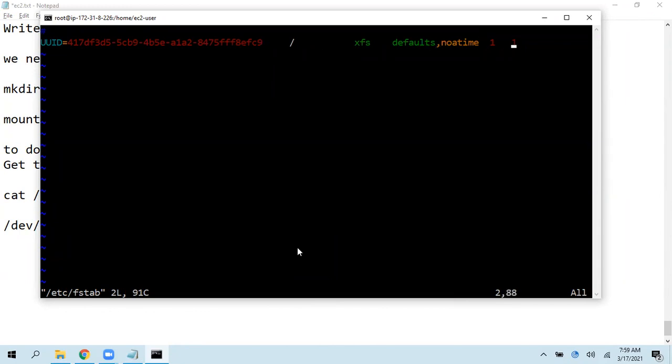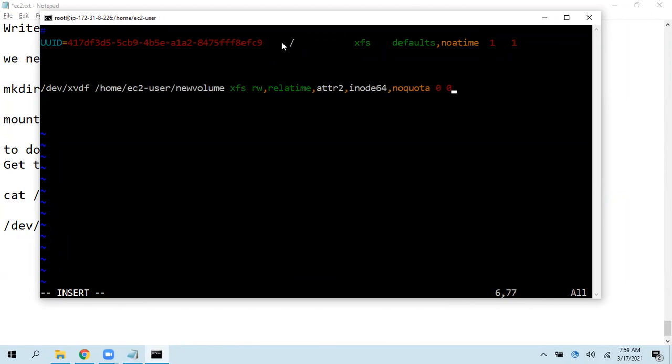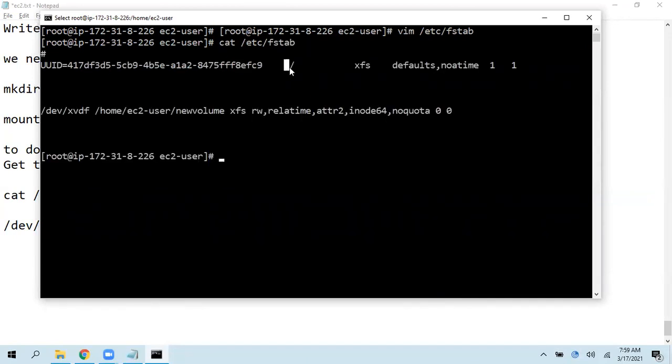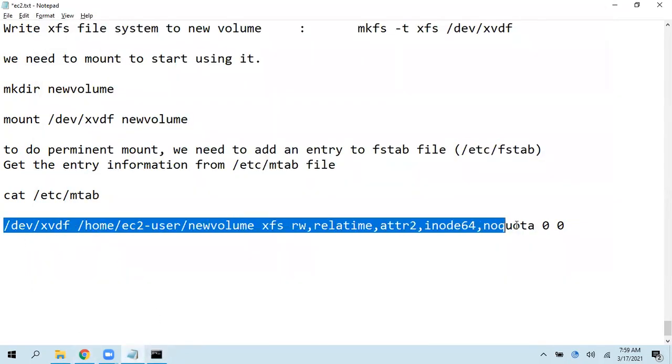Press enter. Now we are in the fstab file. Press I to go to insert mode. This is an existing entry. Where are we using that existing entry? We are using it for the root volume. As the entry is there for the root volume, that's why it is available after the reboot also. Okay, I have added the entry. Press escape, :wq. Okay, so now if you give cat /etc/fstab, there is an entry related to the root volume. Now there is an entry related to /dev/xvdf also. So now after reboot also, we are going to get the volume automatically.